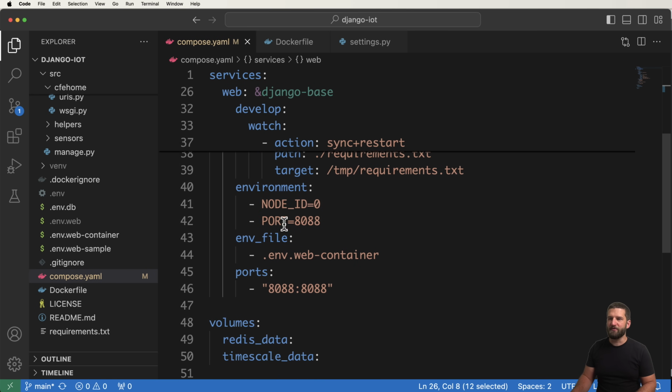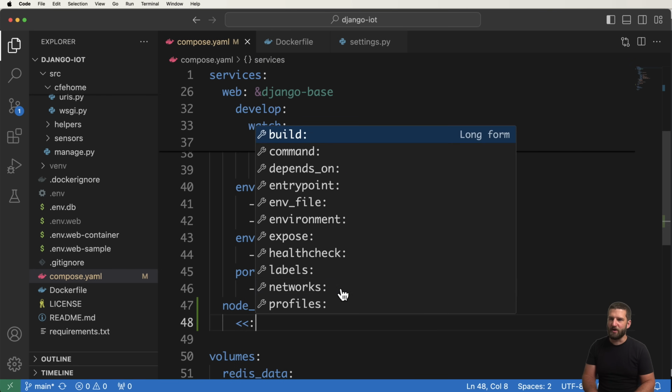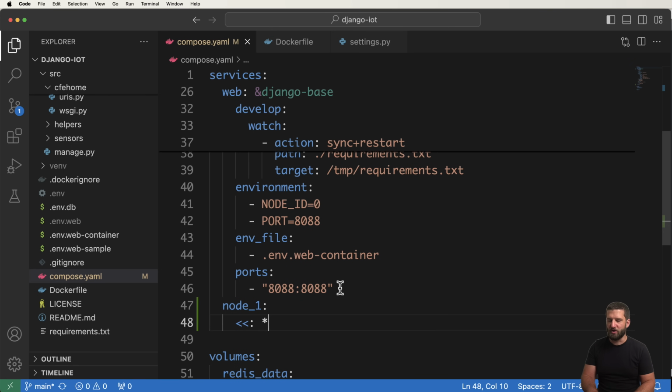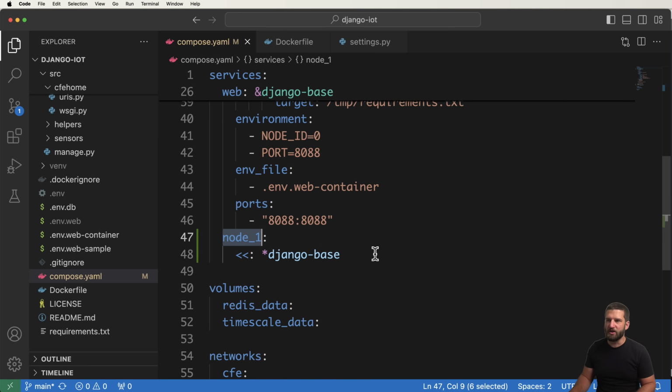The way we re-reference it would be down in another definition, something like our node 1. So node 1 now is going to take in that reference, the exact same one. We're going to use these brackets here and then do star Django base. And that's it, not an ampersand Django base, just the star. And so node 1 is now the same exact thing as web, but now it's going to go ahead and change a few things about it.